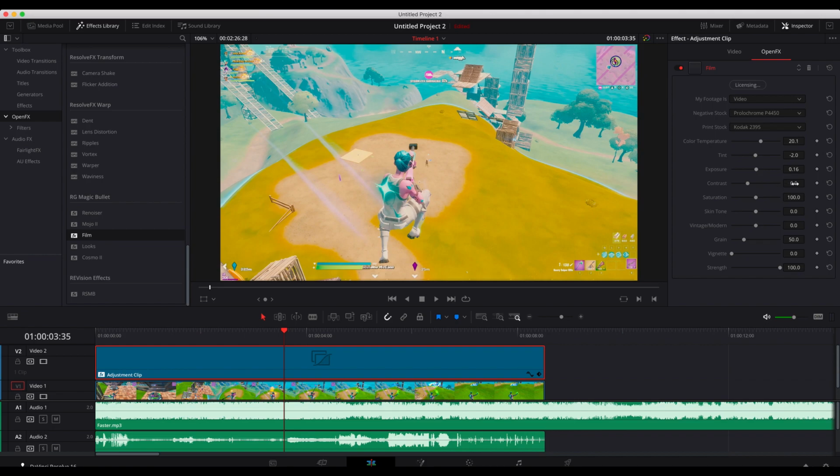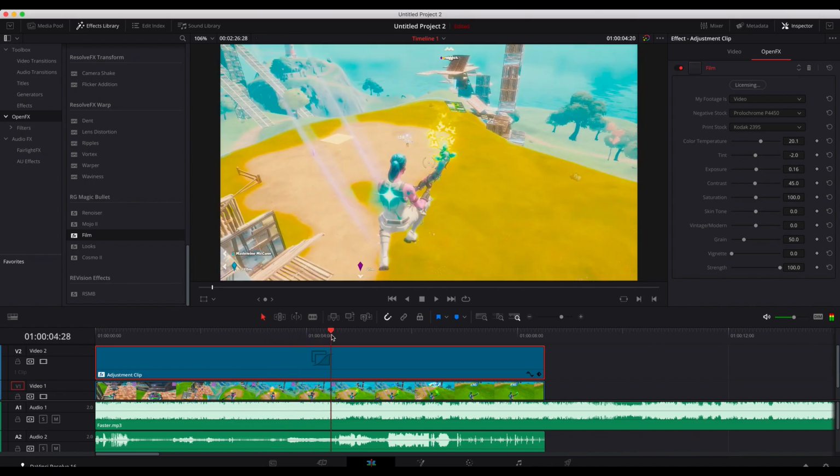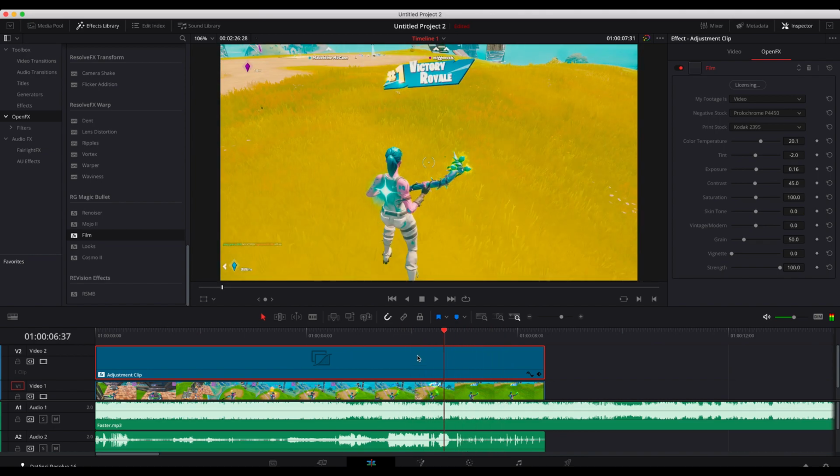Yeah. So now we're on to contrast, and contrast just makes the colors pop out and look more vibrant. I don't recommend putting it too high on your footage. Just make it a decent 45, which would look pretty good. And you shouldn't really touch saturation or skin tone, so just skip that, I guess.